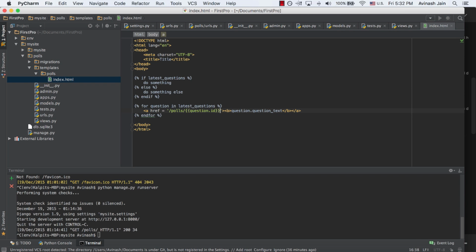So /polls/{{ question.id }}, all right? And that is pretty much it. My bad over here, actually. I was supposed to add double curly braces to this variable as well. Whenever you're adding a variable in this HTML doc using DTL or Jinja, you're going to be using double curly braces to reference that. So now we have for question in latest questions, make it so that the link goes to polls/the question ID, and then we're showing the question text.